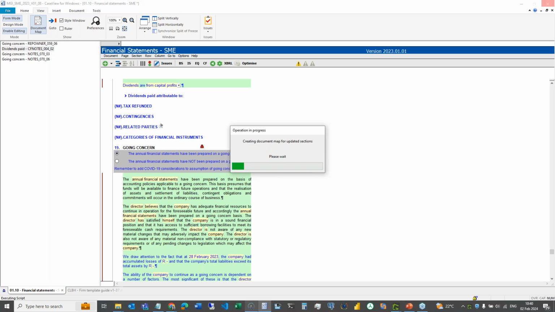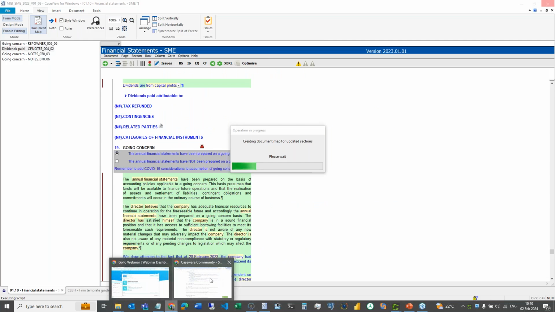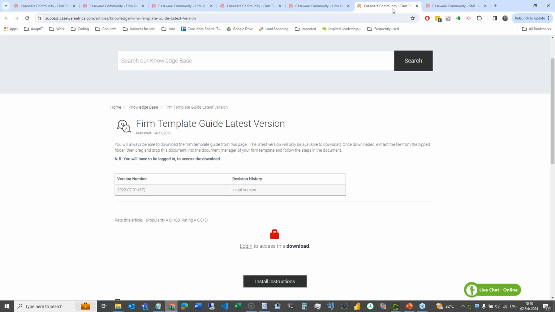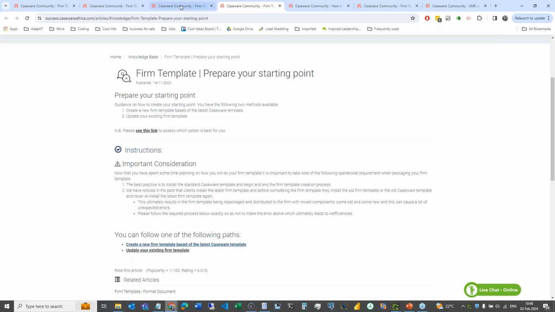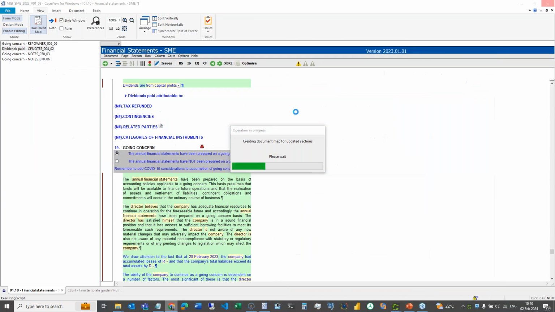We've done a lot of work to make it easy for you to understand why we've changed things. So to that end, it's good to have the release notes open while you are reviewing the changes in your firm template. I'm pretty sure I opened it just now, but I'll open it again as soon as this process runs. But what we've done is we've given you the ability to find the sections that are here in the data retention view in the actual release notes.